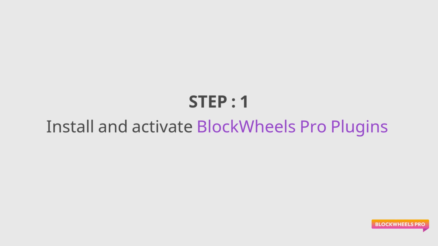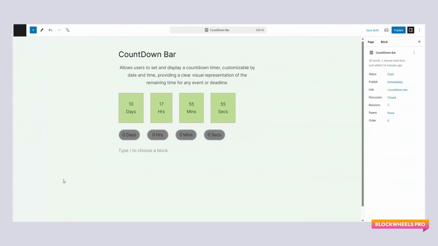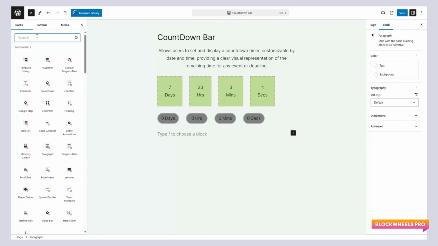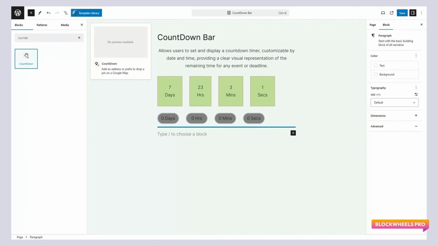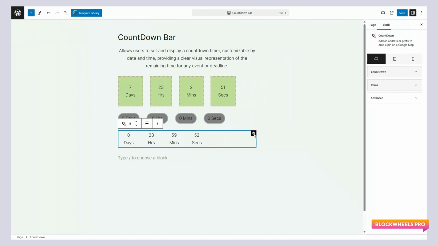To get started, install and activate the BlockWheels Pro plugin. Click on the Edit button for the page where you'd like to add your countdown timer. Once you are in editing mode, click on the plus icon to add a new block and select the countdown block from the options. From here, you can adjust the layout to your liking.